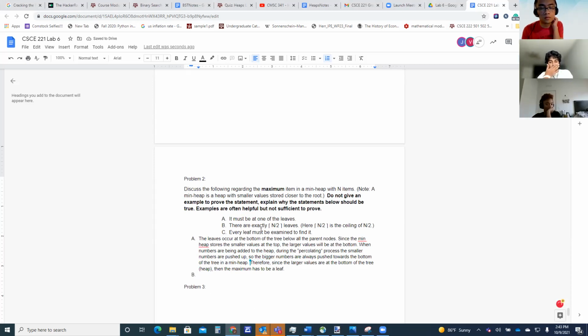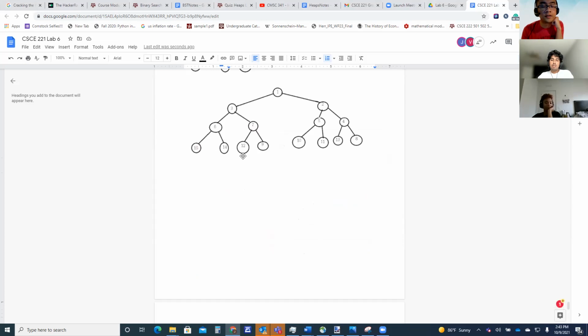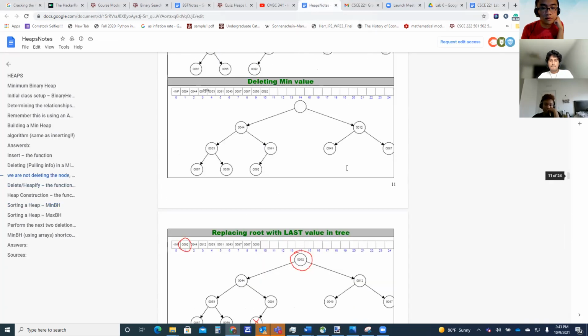There are exactly n over 2 leaves. What is the definition of leaves here? Those are the children. If you go over here, that's 15, 14, 12, 9, 10, 11, 13, 8. Leaves are like children without being a parent, right? Yeah, and if you go to the notes, he gives a formula for it.